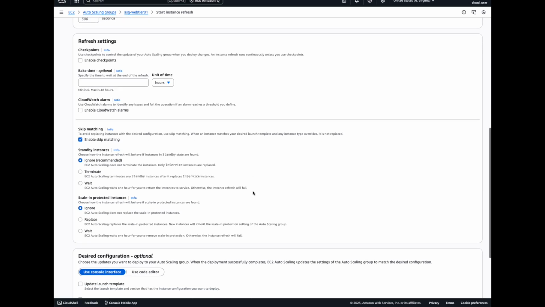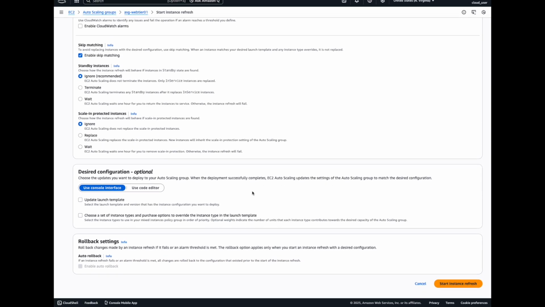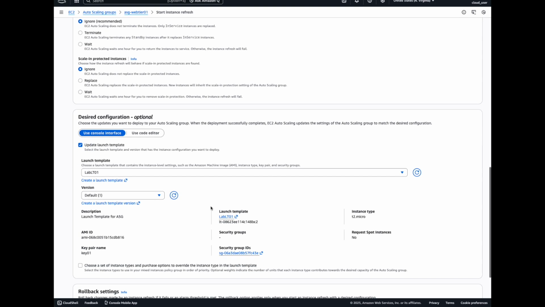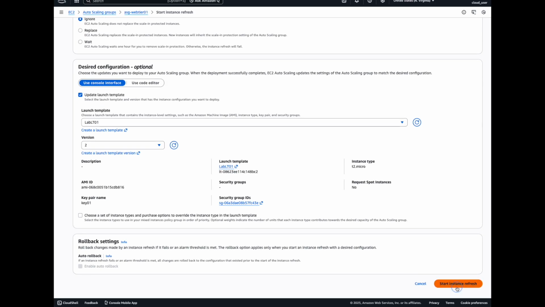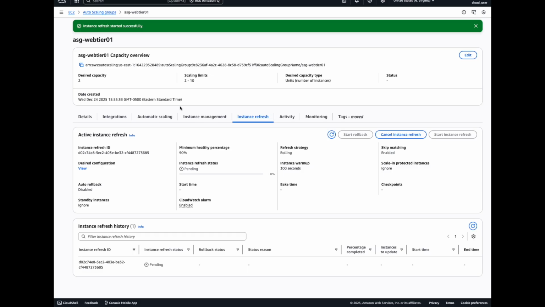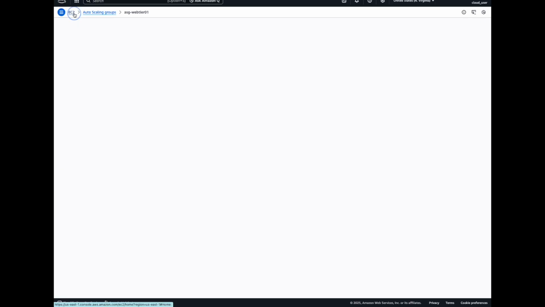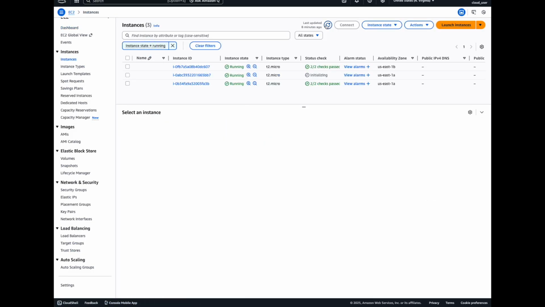All right, I'm going to update the launch template and I'm going to do version 2. Okay. And what this is going to do is replace my two EC2 instances and then add a new one. Okay. All right, so I'm going to leave it here for now. So this was just a quick lab just to see how we can use an application load balancer and an auto scaling group to manage a fleet of EC2 instances, maybe hosting a website, something like that.